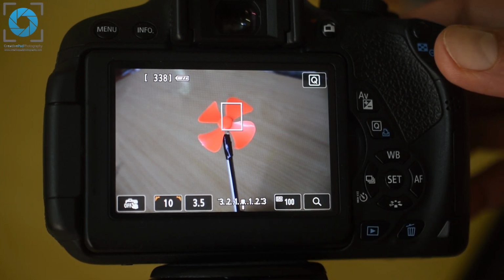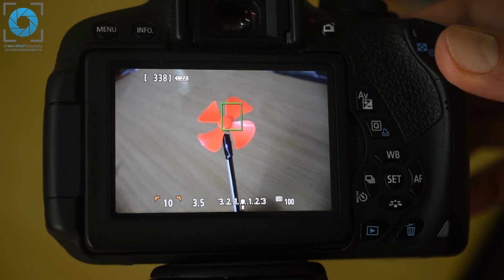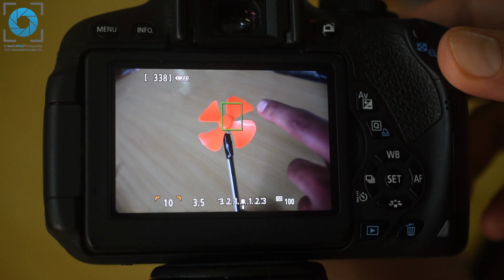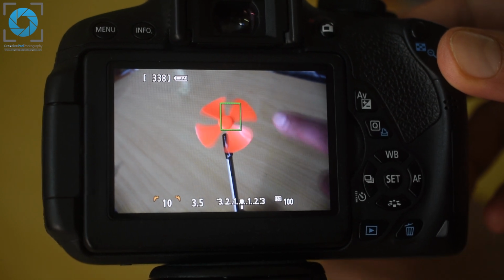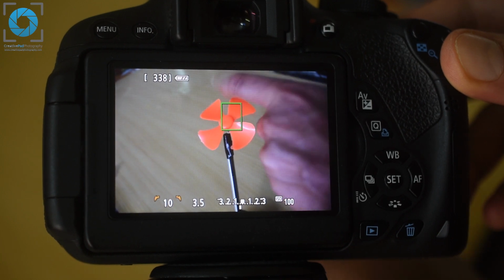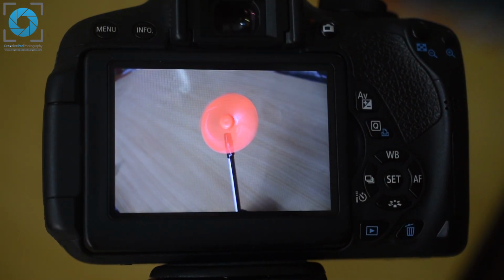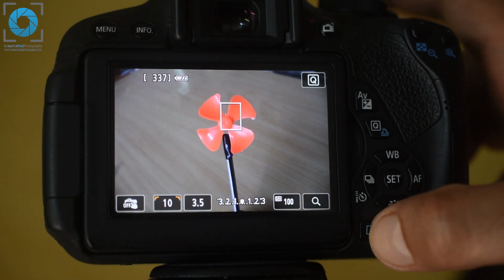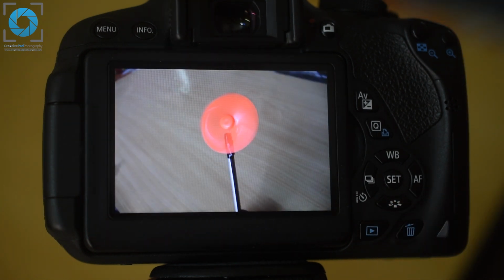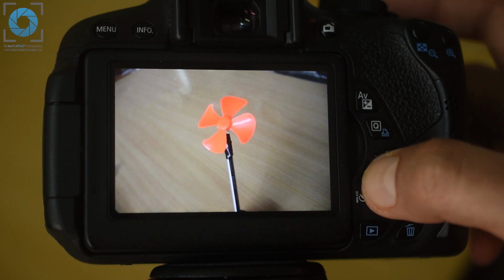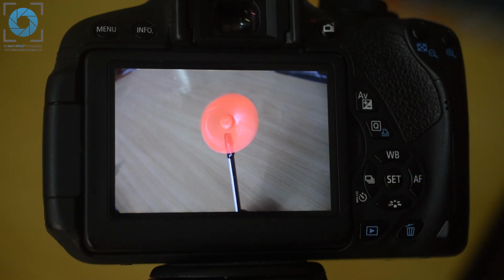Now let's do the same thing again. Let's lock the focus on the toy. And let's just rotate the blades. And then I'm going to take a shot. And this time you can see that the motion blur has generated this very nice looking blur on the fan of this toy. And it has given us a completely different look this time around. That's because we're using a slow shutter speed, and slow shutter speed generates motion blur.